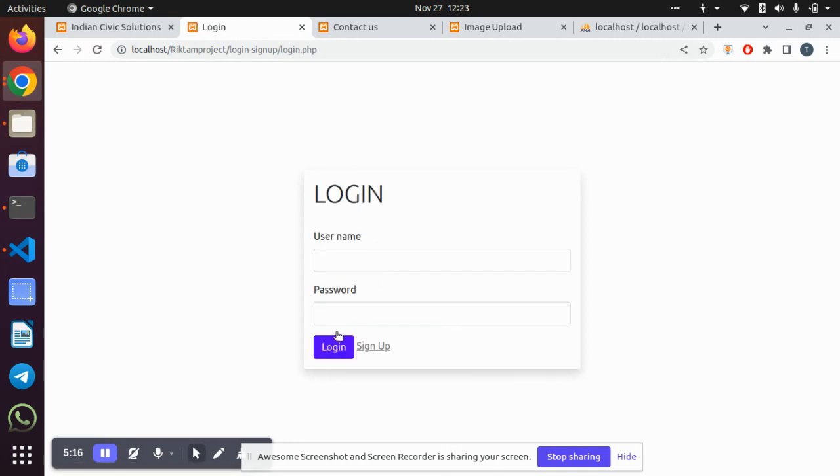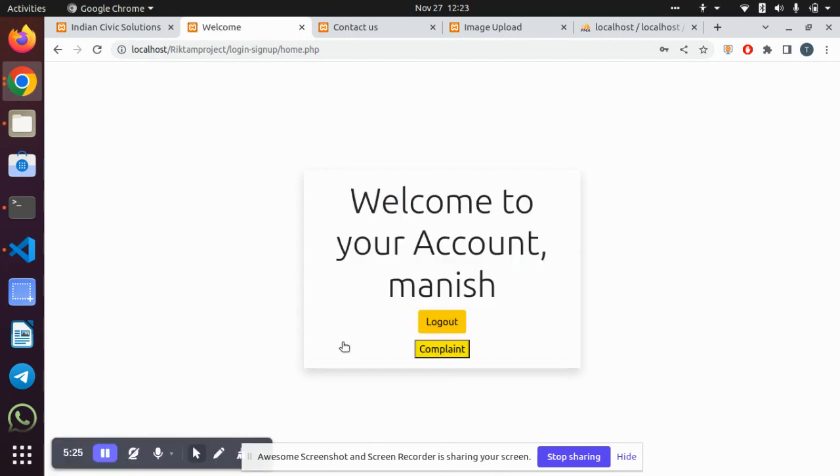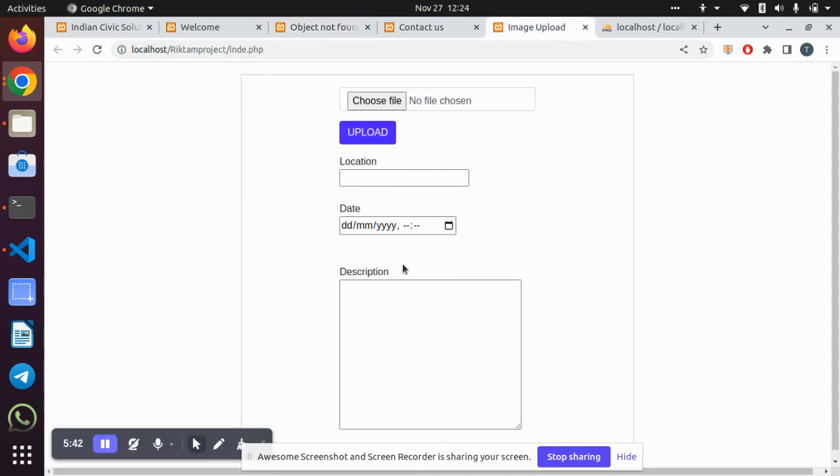You just logged out. If you want to log in again, you have to write your username and your password again and click on login. You just enter into the dashboard web page. Here, if you want to make a complaint, or upload whatever picture you have taken and write the description, you have to click on the complaint. If you click on the complaint, it will open a website.